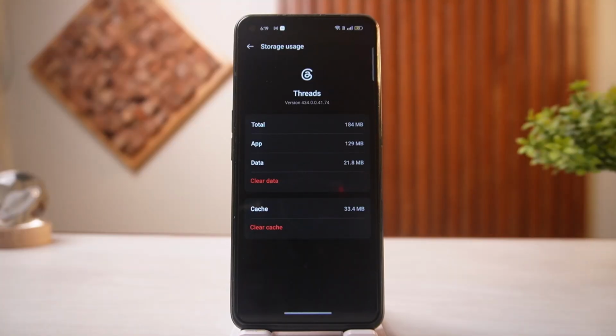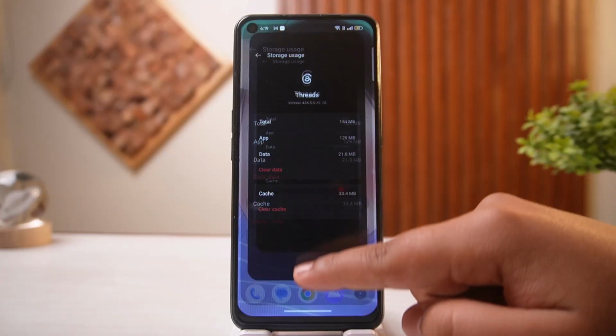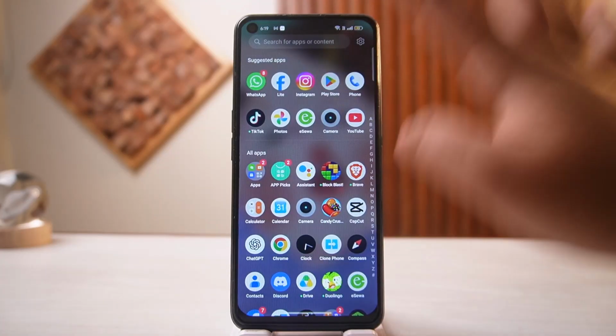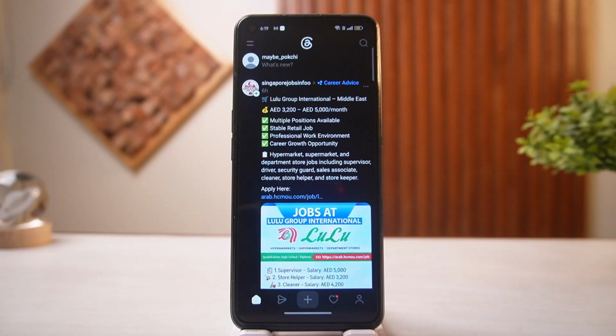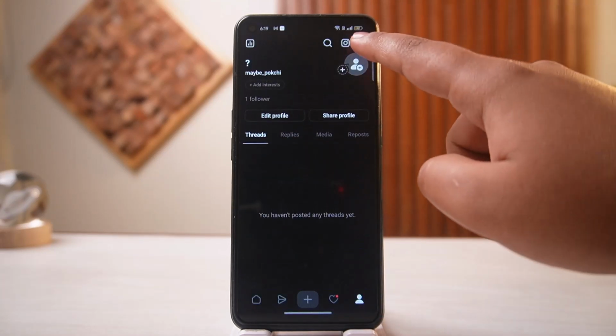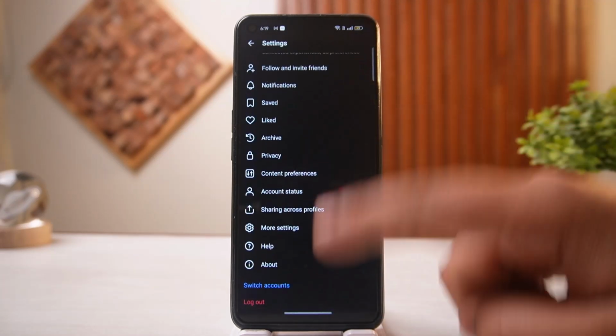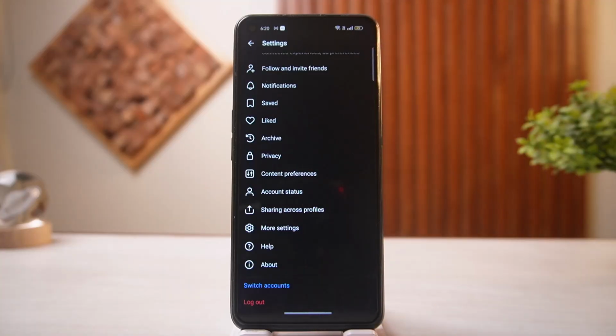And if it still doesn't work, what you can do is tap on Play Store, open the Threads app, tap on your profile icon. After you tap on your profile icon, tap on settings, scroll down, tap on log out. After you log out, log back in.